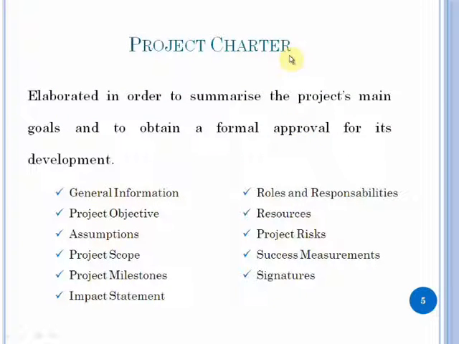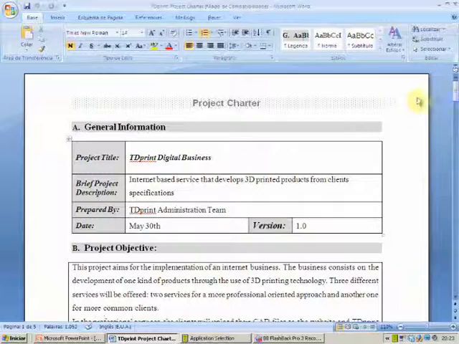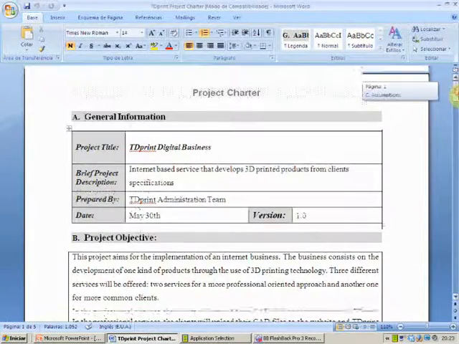Now, regarding the project charter, we elaborated the project charter in order to summarize the project's main goals and to obtain a formal approval for the implementation of the project. A project charter usually has all of these topics right here. As you can see here, I would like to quickly show you our project charter. This is the template, the totally filled template, as you can see.